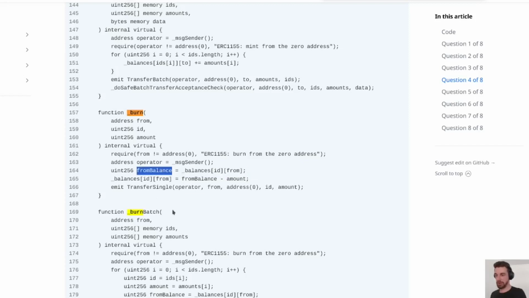We are then storing it within this local variable, balance. Then we are subtracting the specified amount from this balance. And then finally, we are updating the very same storage variable that we loaded, with the updated amount. So this balance update is also correct.